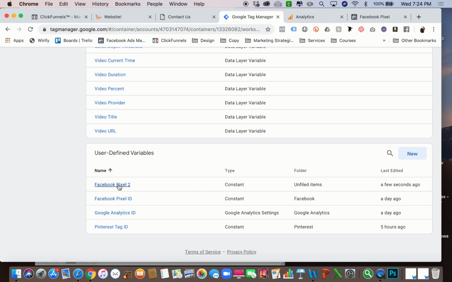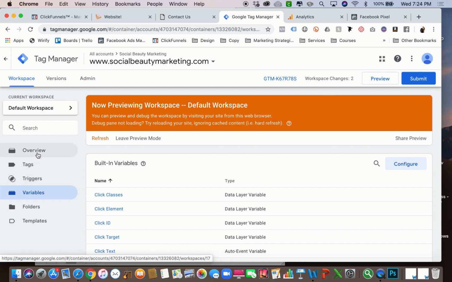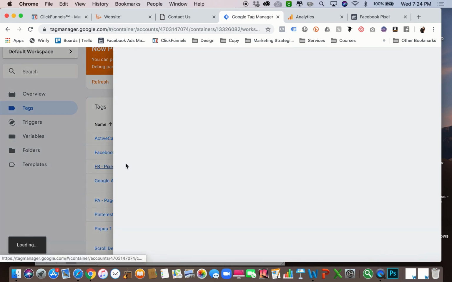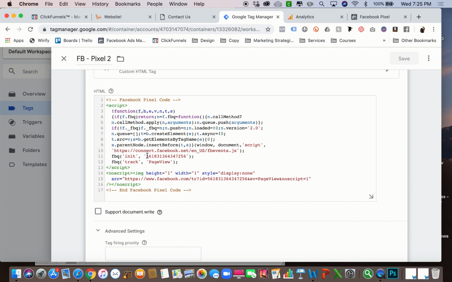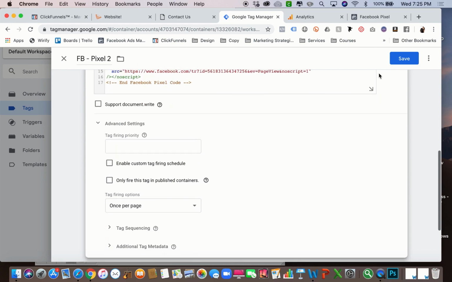Okay, so I have my Facebook Pixel 2 as my variable that I just created, essentially my second pixel. Facebook Pixel, and then Facebook Pixel 2. So I'm just going to update this, and that's it. Save.